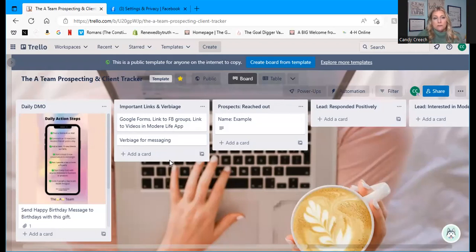First of all, you're going to import that template link. So probably what it's going to do when you import this template, it's going to look like this. And at the top, it should say, this is a public template for anyone on the internet to copy. And you're going to do this create board from template. And you can name it something different that makes sense to you when you create that board. So I wanted to show you that. So you're going to do that.